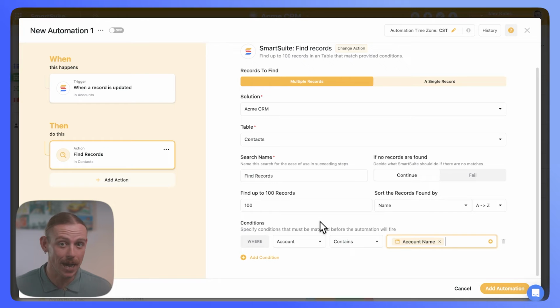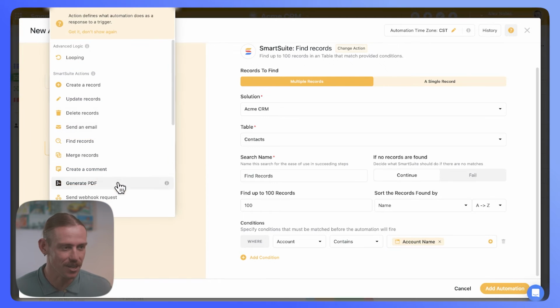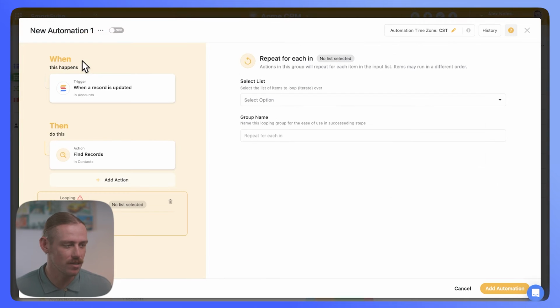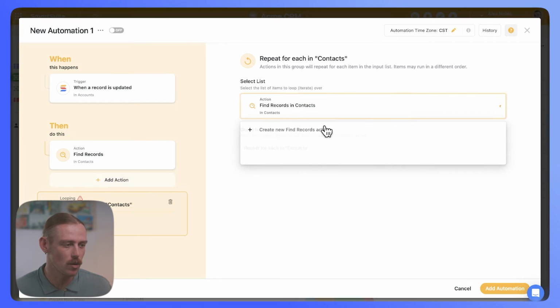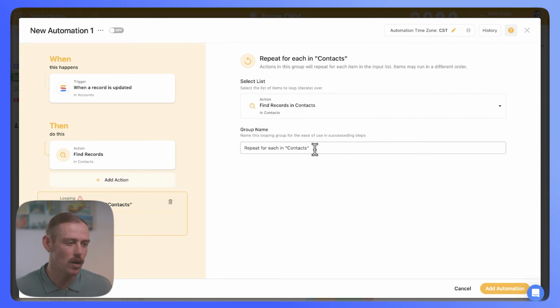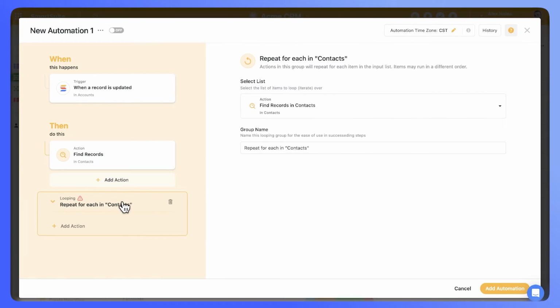And now we want to add our looping action. So we'll add an action. We'll select looping from advanced logic. Now this is important. We'll select the list, which is find records in contact. And we're going to set our actions within looping. So as we can see here, repeat for each in contacts. This is the power where we're able to update multiple records, and something that isn't offered in plenty other platforms within their native automations.